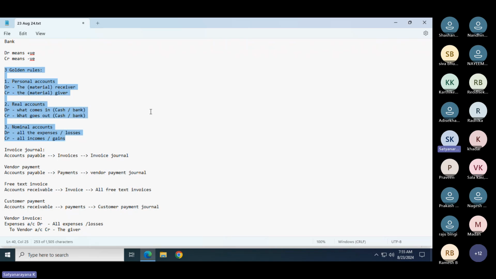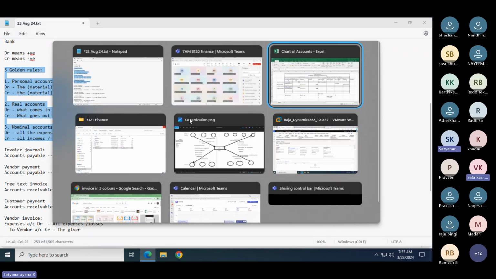Personal account, real accounts, and nominal accounts. Debit the receiver, credit the giver. Debit what comes in, credit what goes out. Nominal accounts: debit all expenses and losses, credit all incomes and gains. So these things I will discuss with you once again.